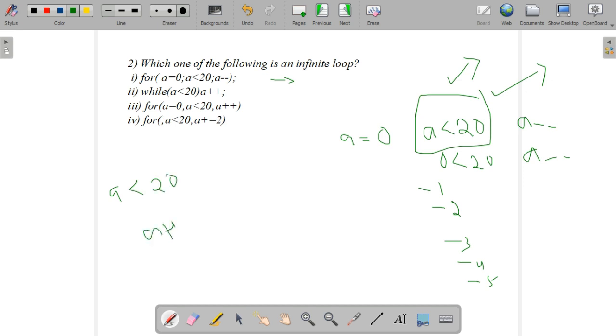Then the second one, while a greater than 20, a plus plus. If we have given the value a equal to 0, it will continue: a equal to 1, a equal to 2, like this. When a becomes 20, 21, and so on, a greater than 20 is satisfied. Actually this is a finite loop. Second one is a finite loop.